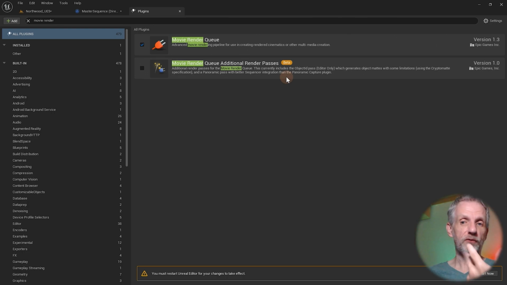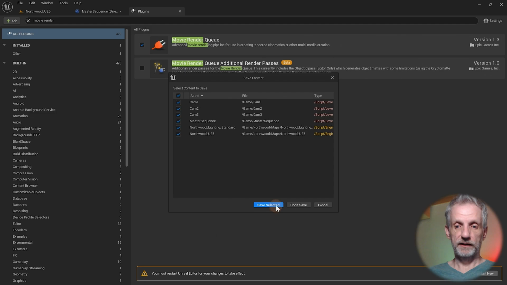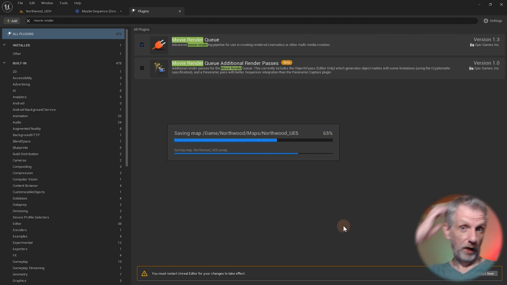There's also the Movie Render Queue Additional Render Passes plugin. If you wanted to render out depth passes and stuff, you can do that. But sadly, this isn't just going to be available. You have to restart the editor for that to kick in. So let me quickly do that and then we'll go through both the options, the old version and the new version. When you restart, everything needs to be saved, so this could take a while.